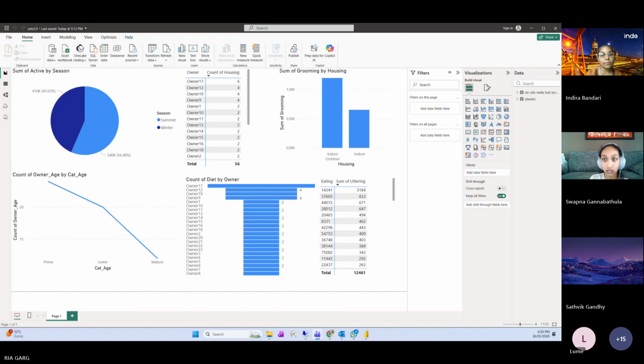Yes. Of grooming. So, what's your data set? Okay, your data set is do cats really? Count of owner age. Okay. Satvik, if your Power BI is not opening, let's fix that after the class.